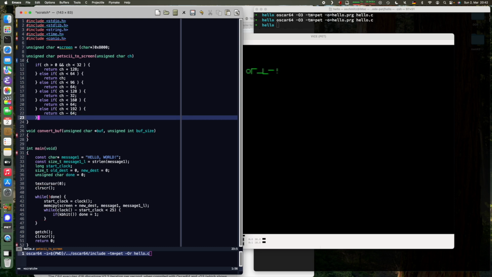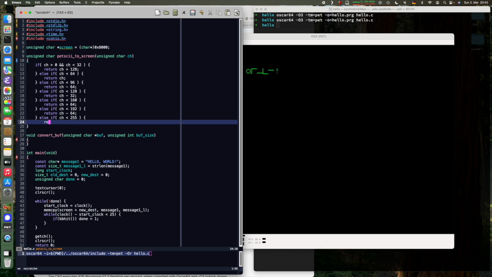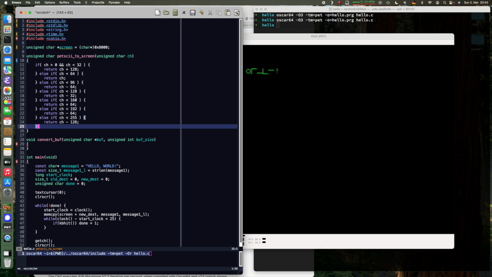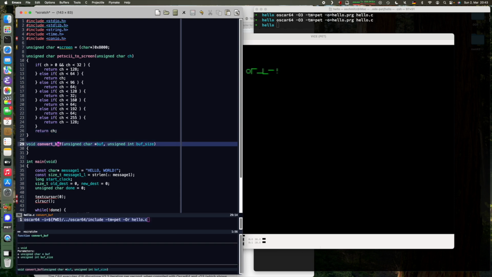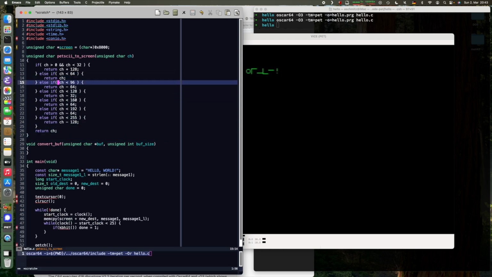Not sure if we can express this more easily, but I think that should do the trick. If the character is less than 255, not sure about 255, that's actually not covered, huh? Well, I think that's just the identity. We return character minus 128, and else we don't even need the else, we just return the character. All right. Sounds a little bit weird, the whole thing here, but that's actually how the screen codes are defined.